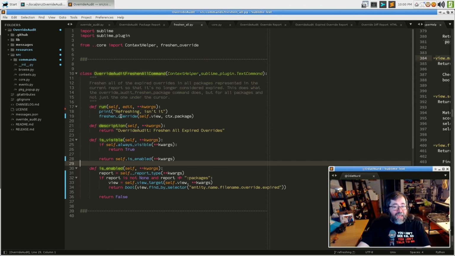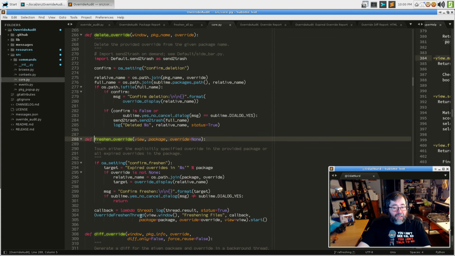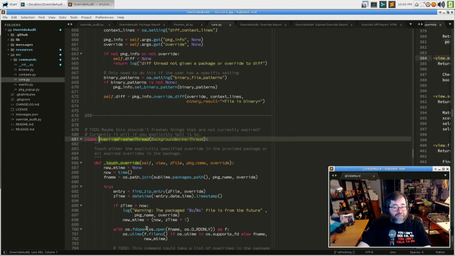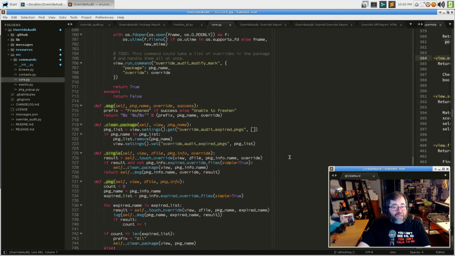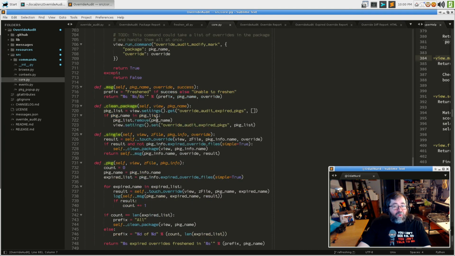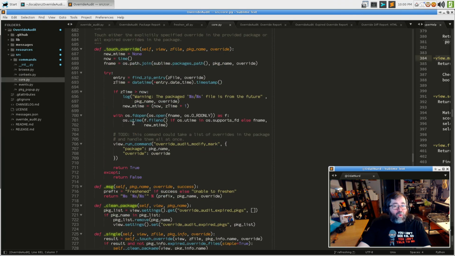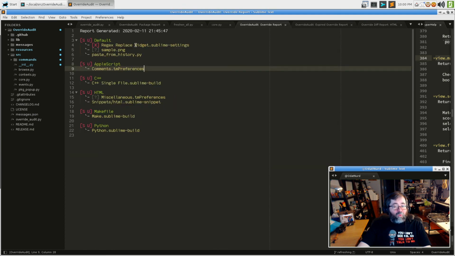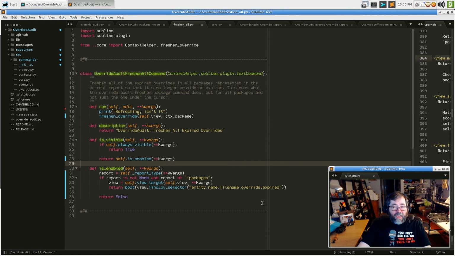Now, fortunately, the actual implementation of this thing in the thread here is already doing something where it knows how to trigger the touch override command for either a particular one or for all of them. So that is pretty easy to do. And this is also a modification to make here. This is the command that's actually responsible for removing that little red X off of the thing. So we'd actually see it freshening things.